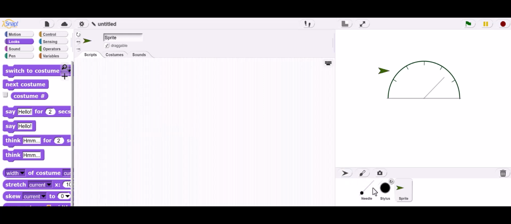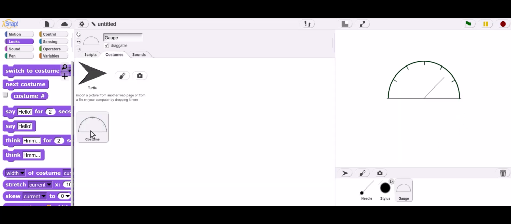So I can create a third sprite, and I'm just going to call this display or gauge, G-A-U-G-E. And I'm going to use the pentrails command to convert this costume into a gauge. So this is a half circle with the tick marks, that is the display that the needle moves around in.